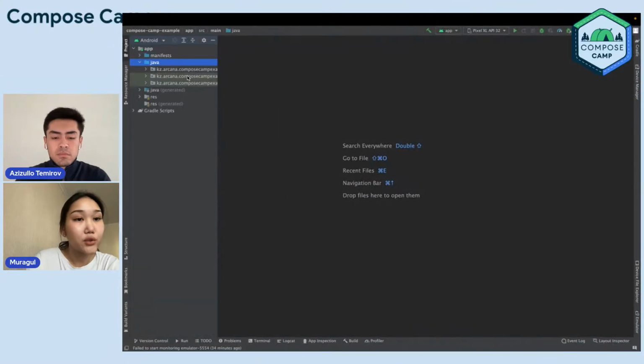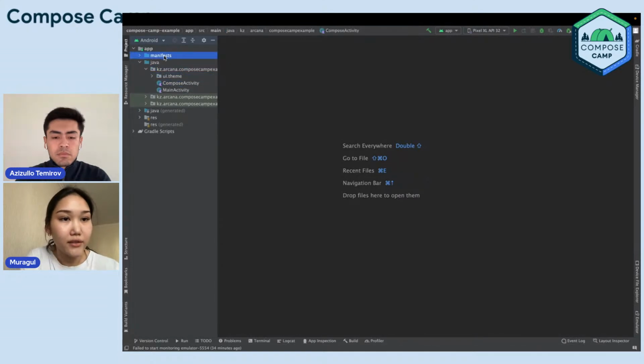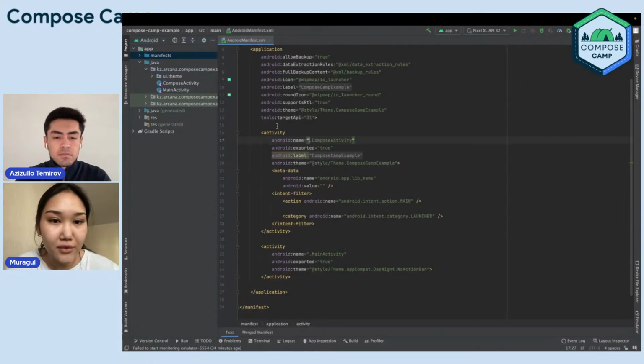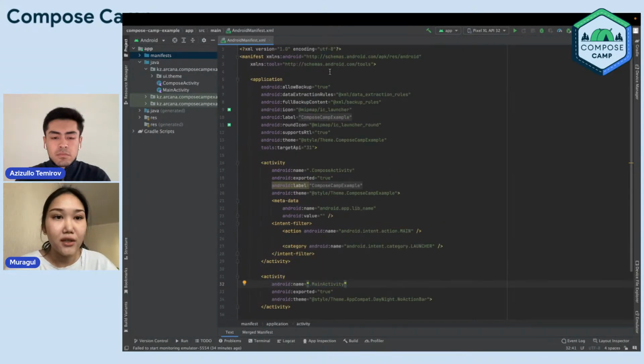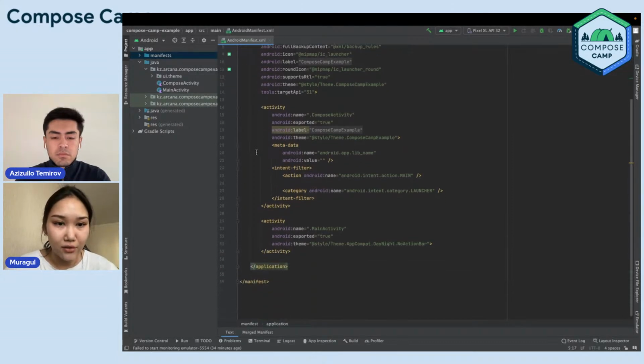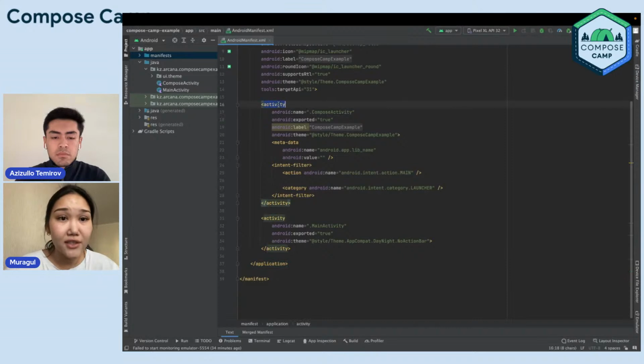Okay, let's go through the files that we covered. For example, the manifest file. Here we have two activities: compose activity and main activity. As I told you before, we have to declare these components. Activity is a component, so we declare it here.